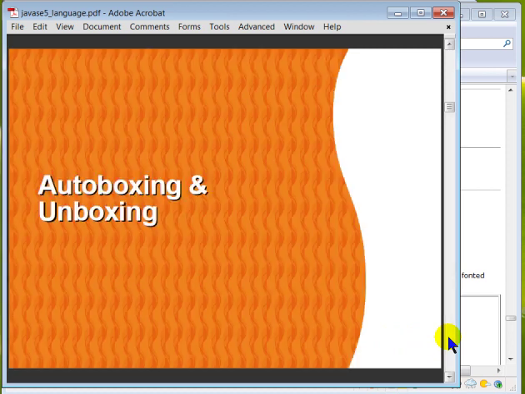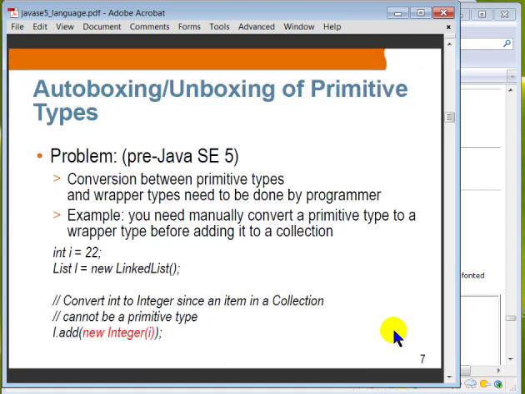So let's talk about auto-boxing and unboxing. The problem pre-Java SE 5, meaning JDK 1.4 and below, is that you have to convert primitive type to wrapper type and vice versa whenever you need to use either one. One good example is when you are adding an item to a collection object: that item type cannot be a primitive type, meaning you have to convert it into a wrapper type. So this is an example.